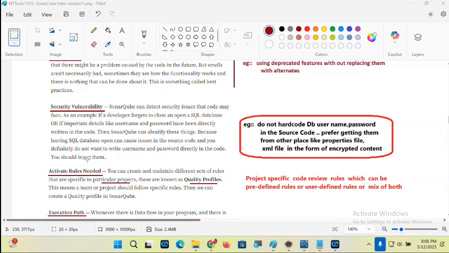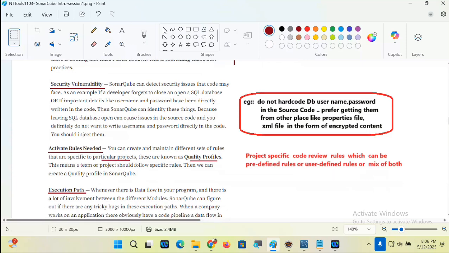Everyone getting my point, guys? Don't hardcode the database username and password in the source code. Prefer getting them from what? Another place like a properties file or XML file, in the form of what? Encrypted content. Are you getting my point, my dear?